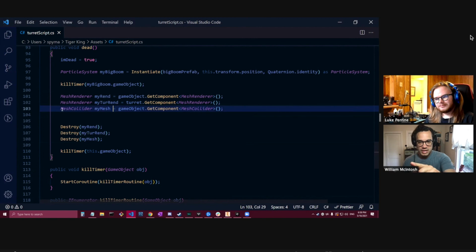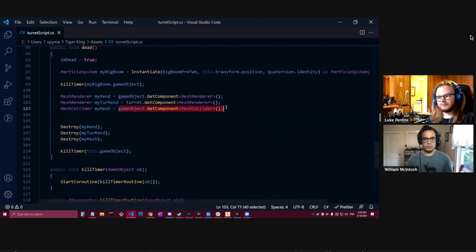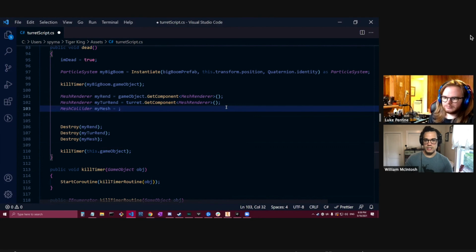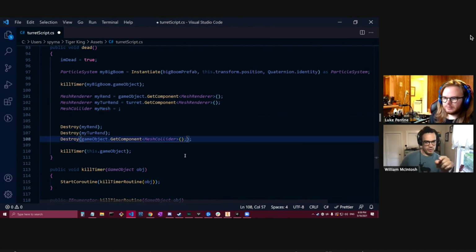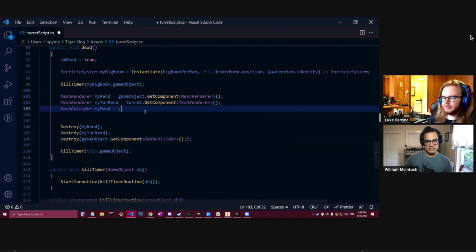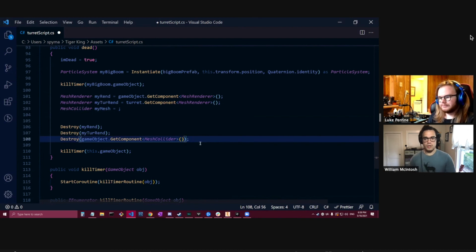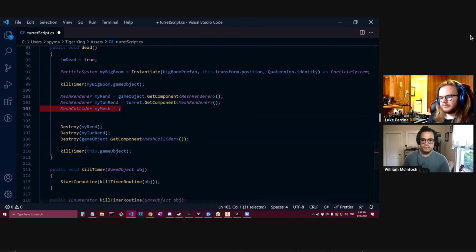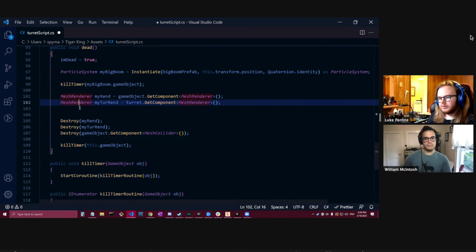Highlight from game object, lowercase g game object. Highlight that all the way to the end and cut it out, but without the semicolon. So Control X. There you go. Remove the word my mesh inside of destroy. Now we're going to go on line 108. Now paste it in there. Remove that semicolon inside of the arguments, there should be no semicolon there. There you go. Delete line 103. Oh, that's the exact same thing. Why can't we do that with these?